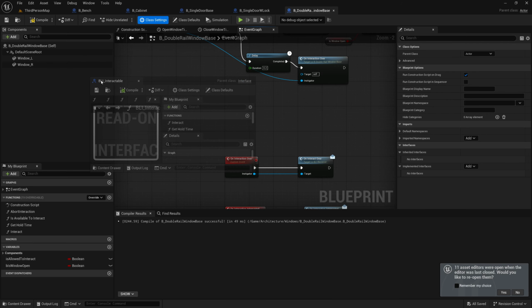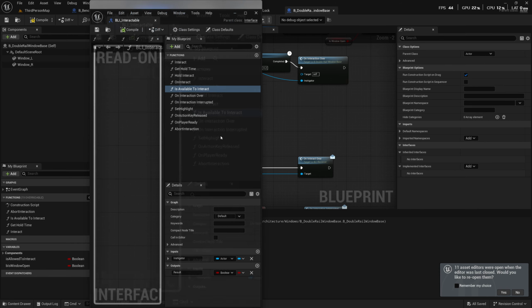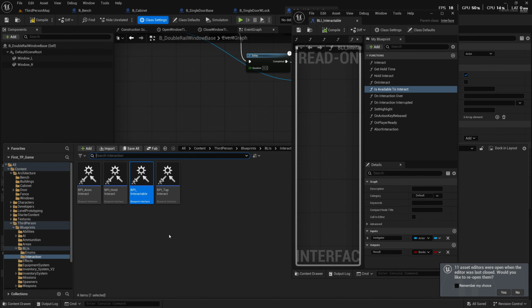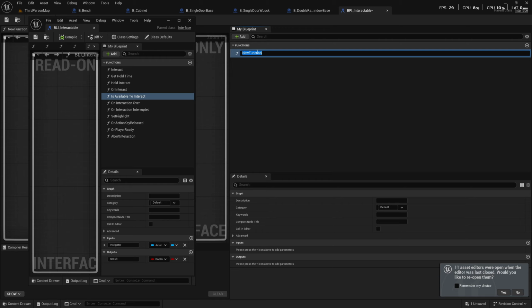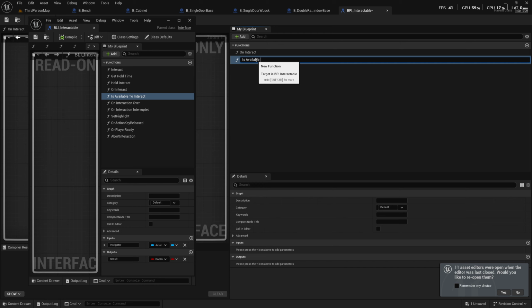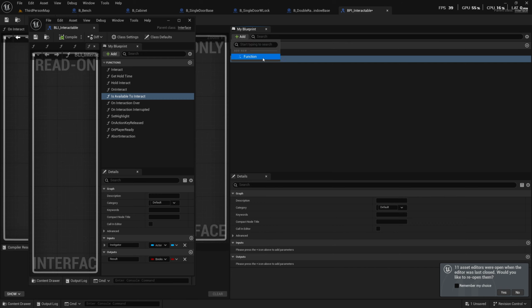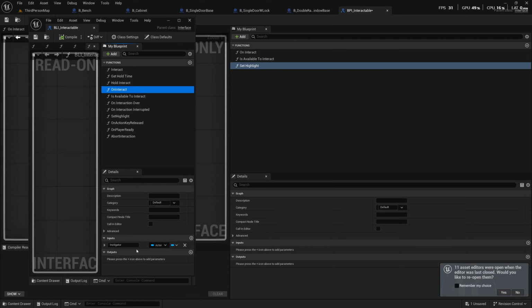So what I'm going to do, I'm going to bring this window out so that we can read the function names here. Okay, and I'm going to go back to BPI interactable and let's do it quickly. We need on interact. Then we need is available to interact. And let's go for set highlight in this one only. All right, and these are the 3 events. Now let's check their parameters.